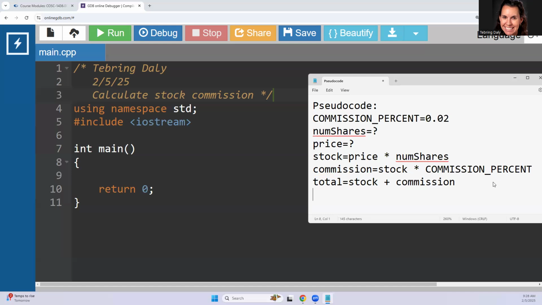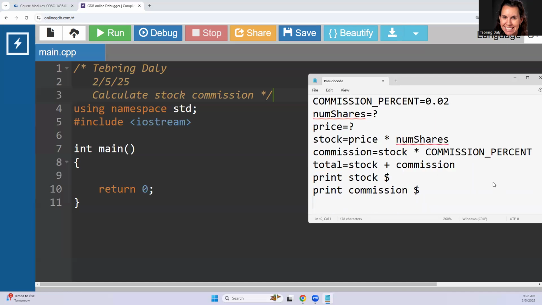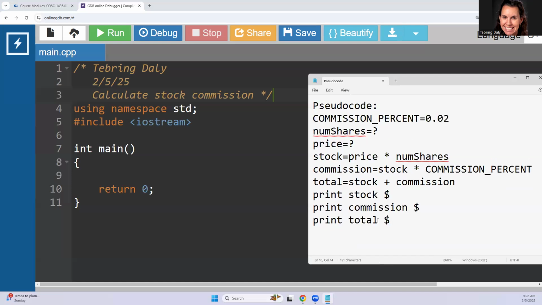So the next thing I want to think about is what do we want to print? Well, let's print the stock price. Let's print the commission price. That was what we calculated. And then let's print the total cost. So if we don't print those values, we won't know what they are because we calculated the commission and the total. So if we don't print them, we won't know.